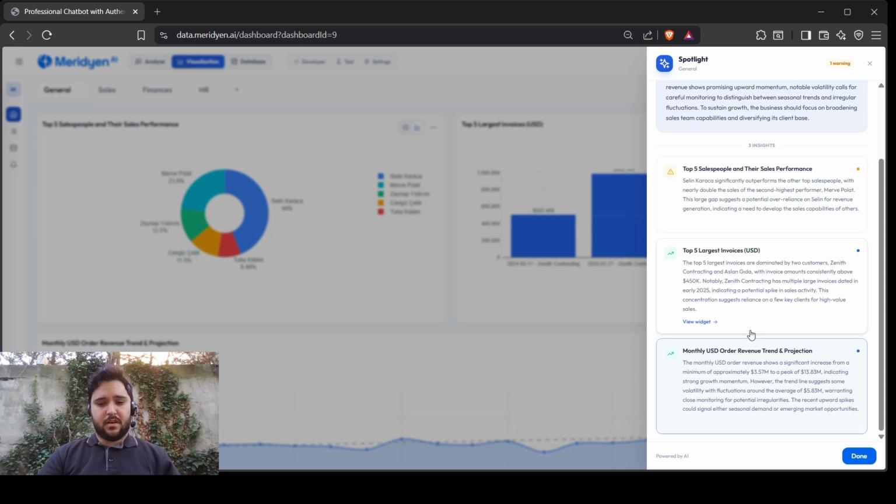And finally, it caught this. The sharp increase of 13.8 million deviates notably from the overall trend, indicating a potential anomaly or a highly successful sales period. Again, this data is simulated, but monitoring a spike like this would be recommended to replicate or manage its impact.